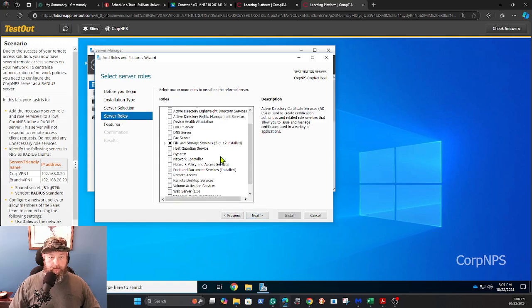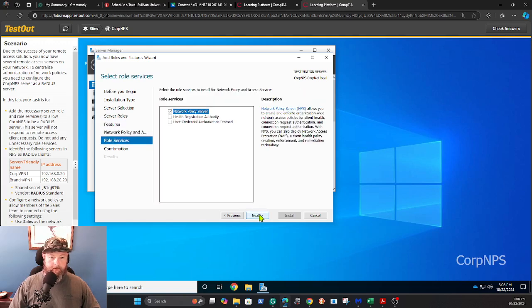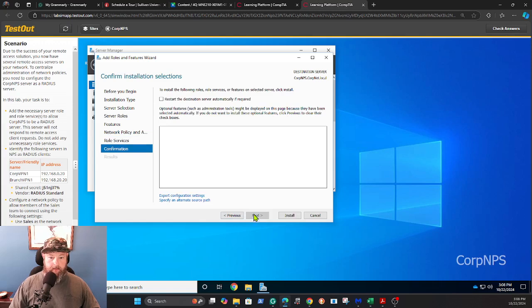So we should be looking for network policy and access services, not remote access, because it's not going to respond to that. So add these features, next, next, next. Network policy is selected, so next. No need to restart the machine, and install.